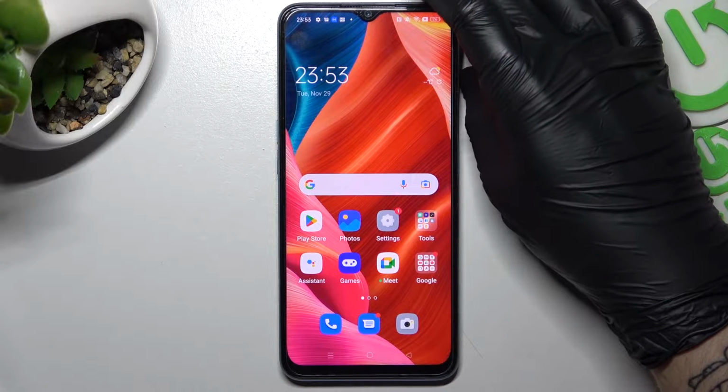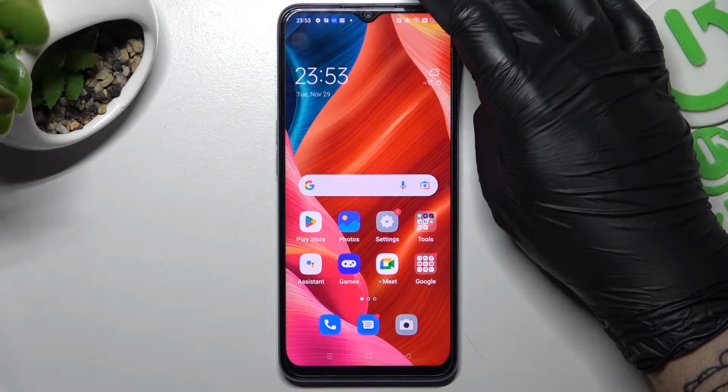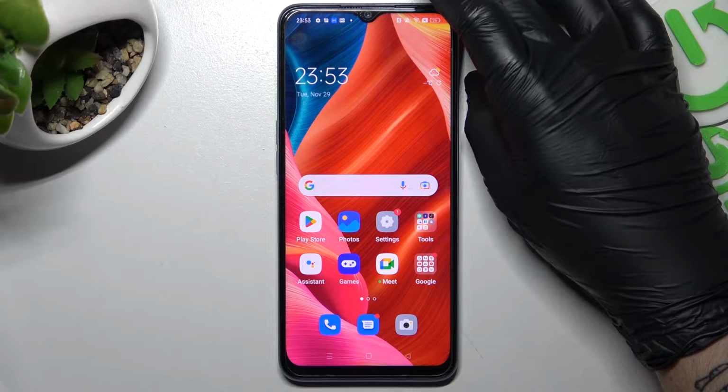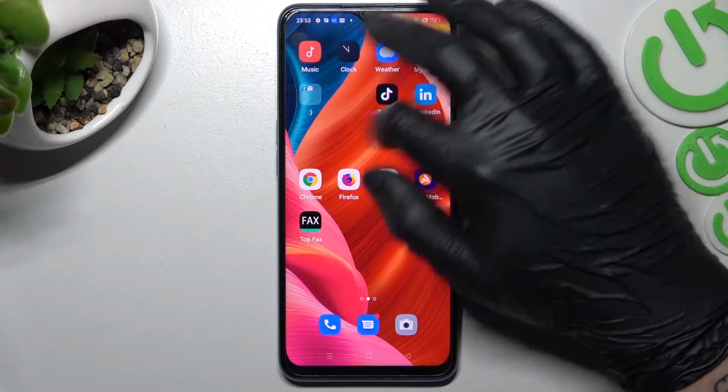Guys, here we have an OPPO A57s, and today I will show you how you can perform a reverse photo search in Google. We can do it in two ways.